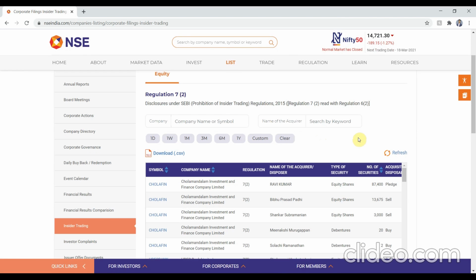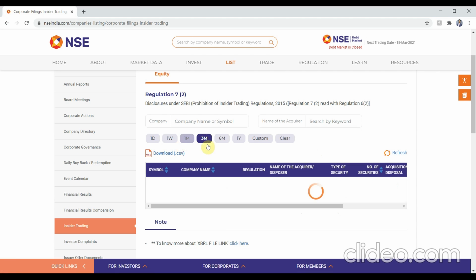Now, by doing this analysis, my aim is to make a watch list for my swing trading. So that's why I would be considering the report for 3 months. I would analyze the report of 3 months. So click on the time frame. You could see multiple time frames right here. Let it load.